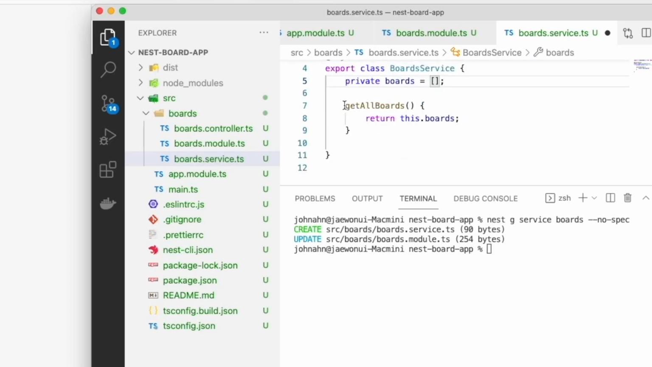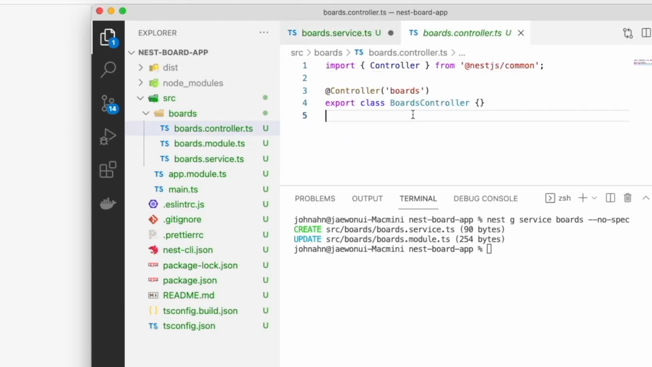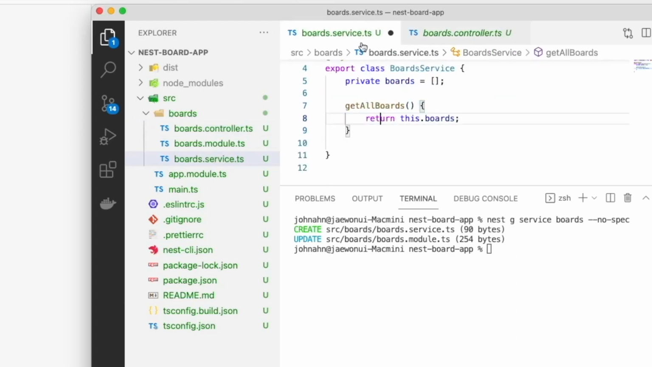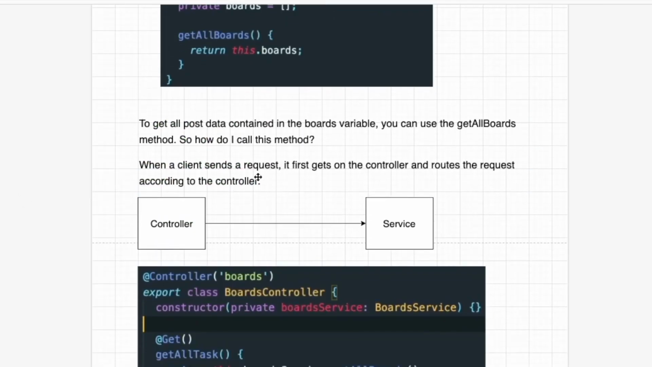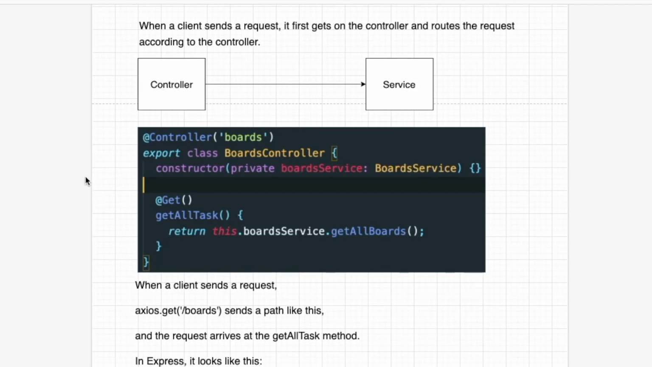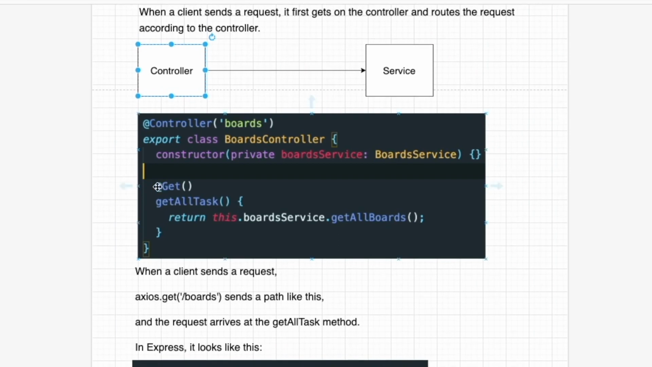And we need to use this method inside the board controller in here. We need to get this one from this controller. So how can we get it? Like this: first, we will get the client request in the controller. When the controller gets that request, we need to have the HTTP method according to that request and that path. We also need to get the path.